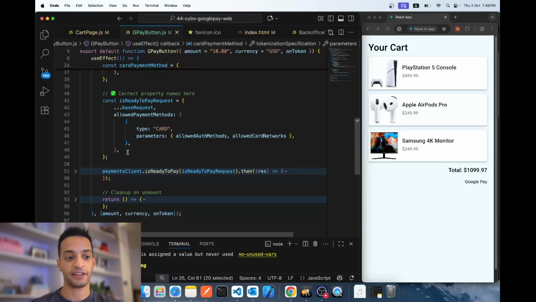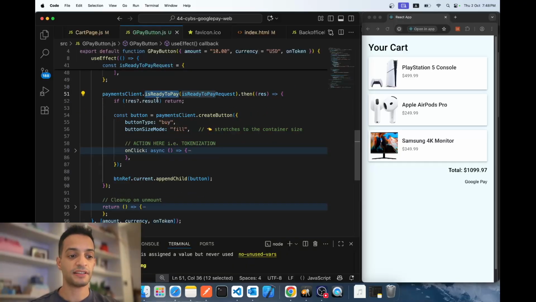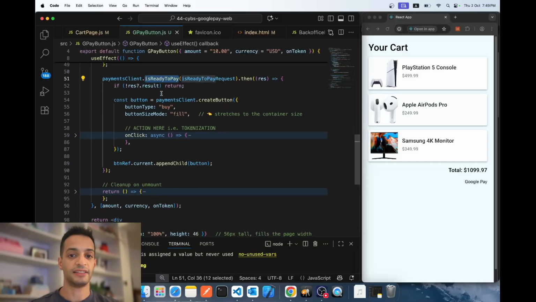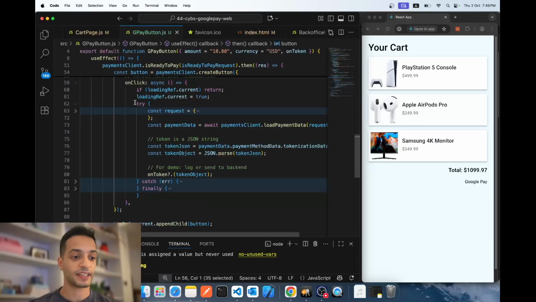Then I put all this together into an object that looks like this. And then I call this method, isReadyToPay. This method is going to make the Google Pay button ready for payment and do an action when you click on it. So here, I create the button. And here I specify the look and the feel of the button. And here's where the action happens.